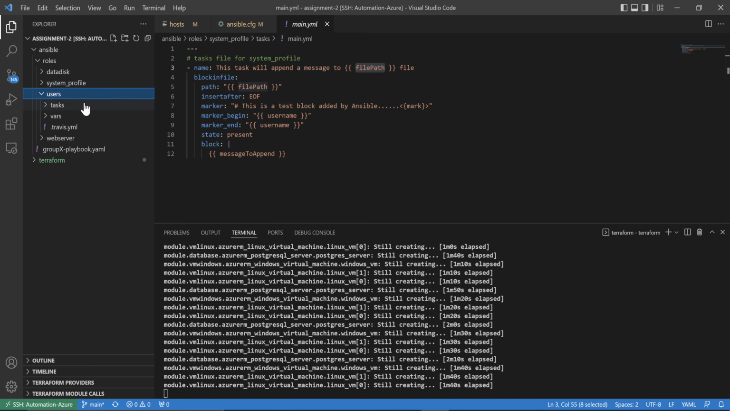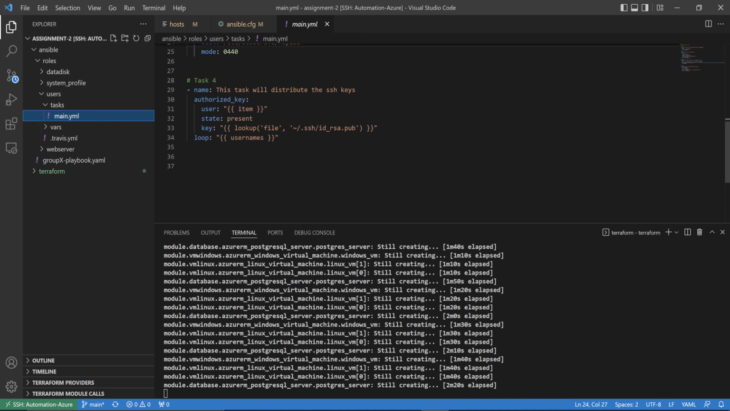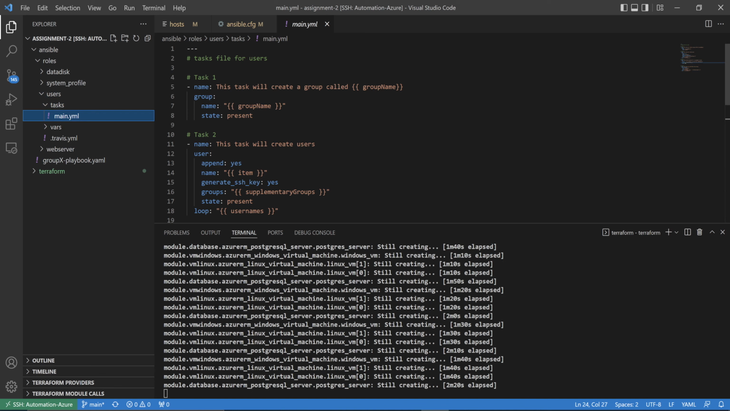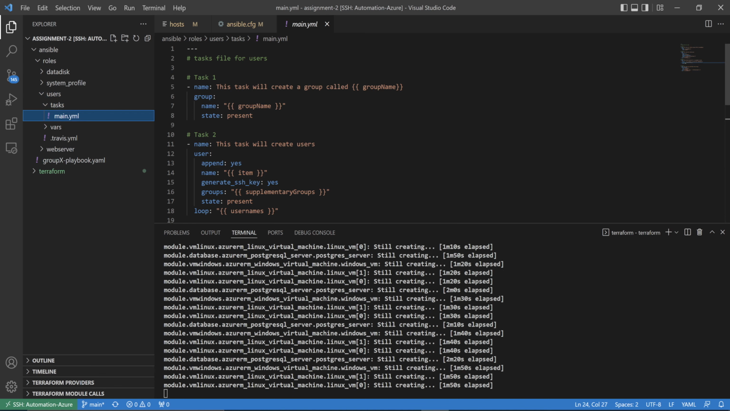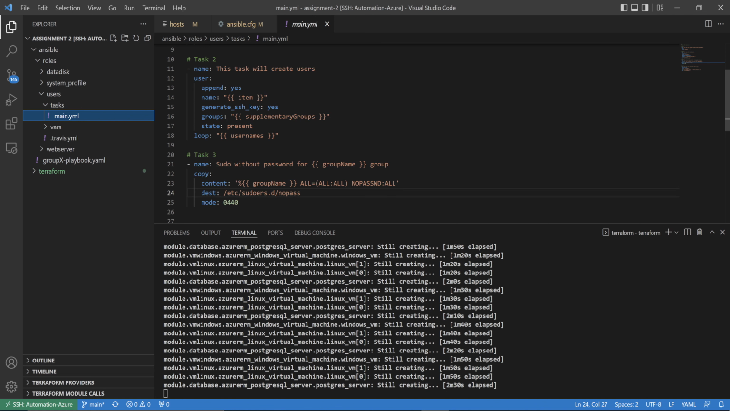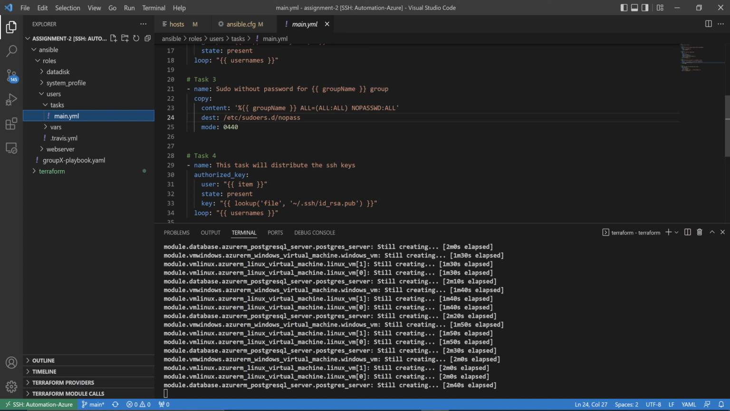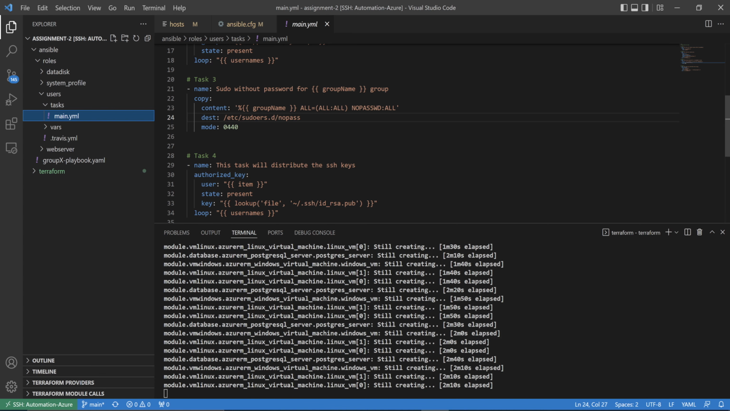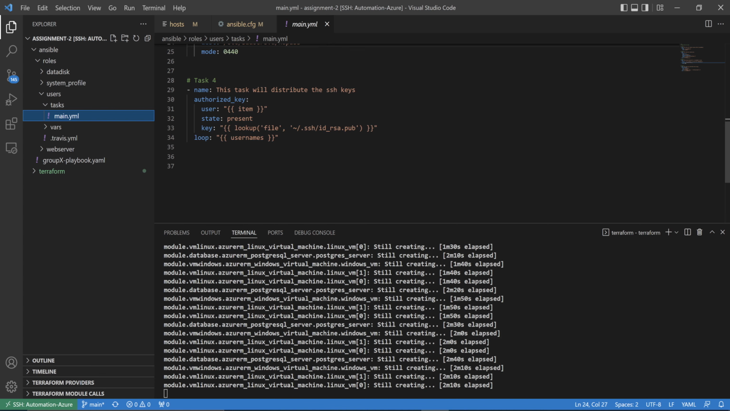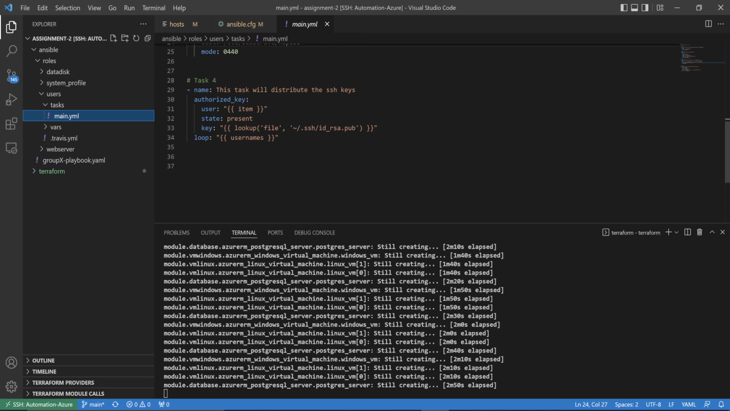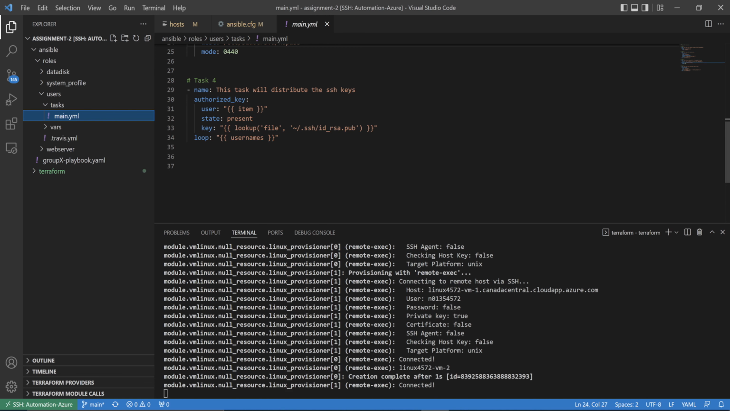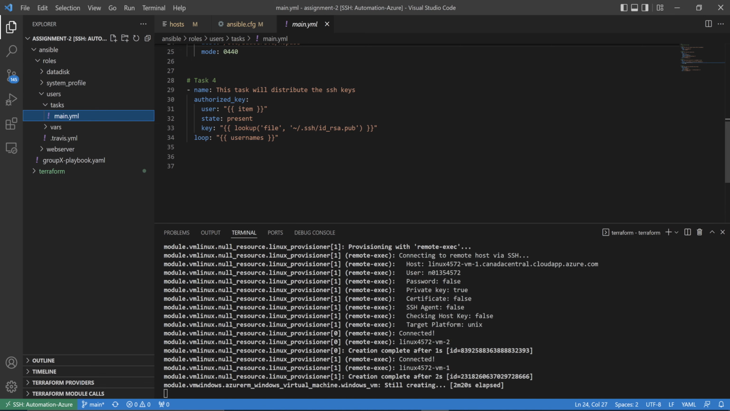Coming to the third role, we have the users role, in which we have 4 tasks. The first is creating a group called group admins, then we will add some users to that group and also to the wheel group. Third is adding the cloud admin group to the list of sudoers, so that when using the sudo command we are not prompted to enter the password. And lastly, distributing the SSH keys so that we are able to connect to the managed node users without any password.